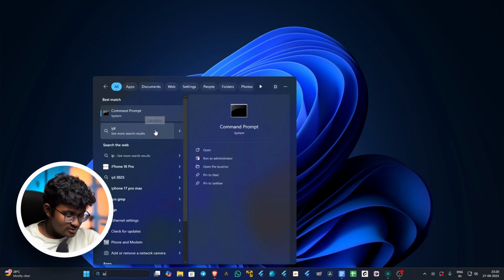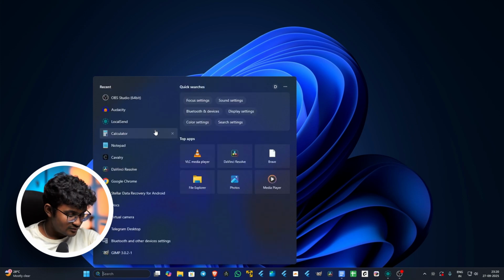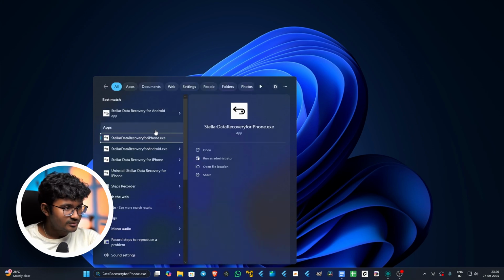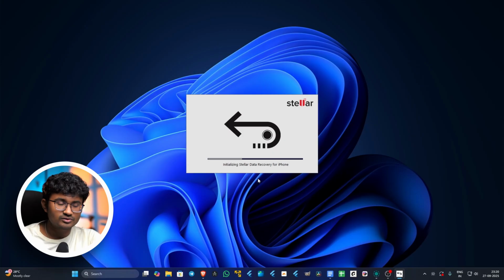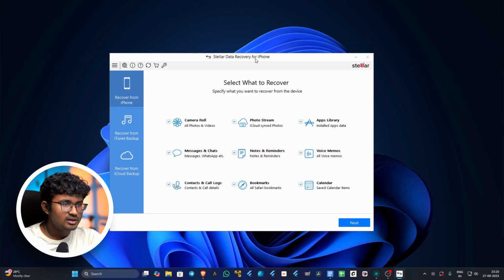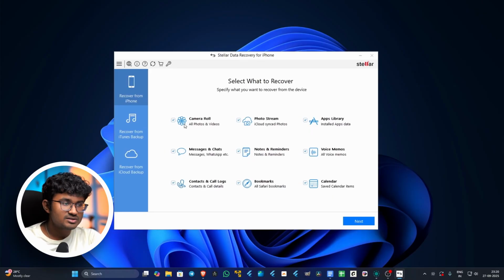Now I'm just going to launch the Stellar data recovery software for iPhone. Hit yes in the user account control because that is not visible in recordings, and done. Now it is very simple. You just need to select the files that you want to recover. For example, in this case I'm going to go for the camera roll. That is, I want all the photos and videos from the camera roll to be recovered. I'm just going to deselect the rest of them because I don't need them, and hit next.